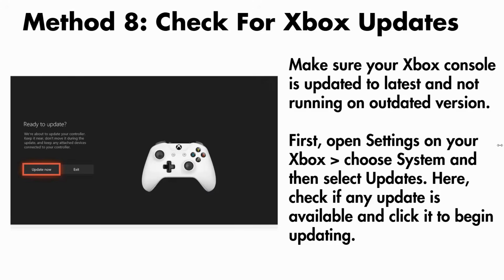If not, next method is to check for Xbox updates. So make sure your Xbox console is updated to latest and not running on outdated version. For that, open settings on your Xbox, then select system and then select updates. Here check if any update is available and click it to begin updating process, and after that check if it is fixed.